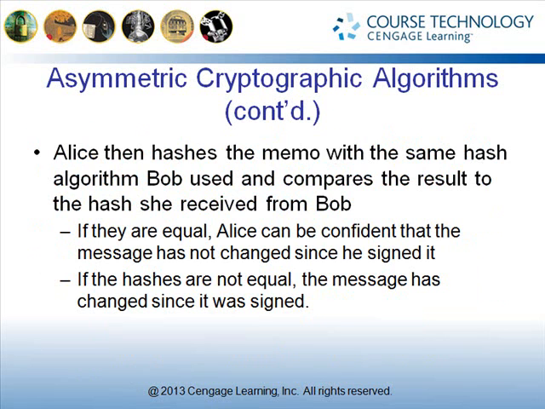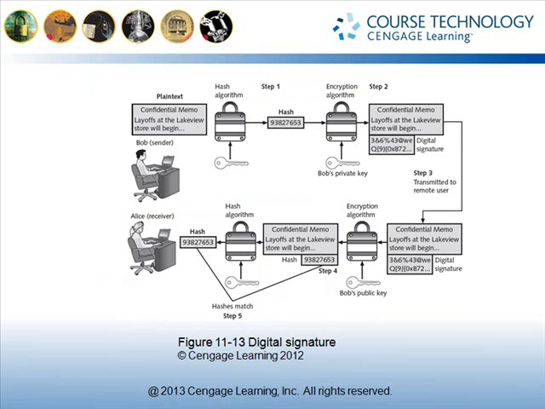And the last step is when Alice hashes the memo with the same hash algorithm Bob used, and she compares the results to the hash she received from Bob. If the two are equal, Alice knows the message has not been changed, but if they're not equal, she knows the message has been changed since it was signed.